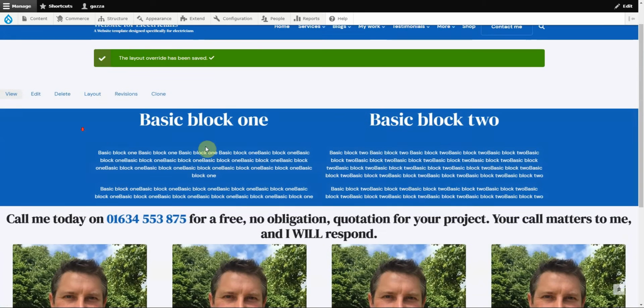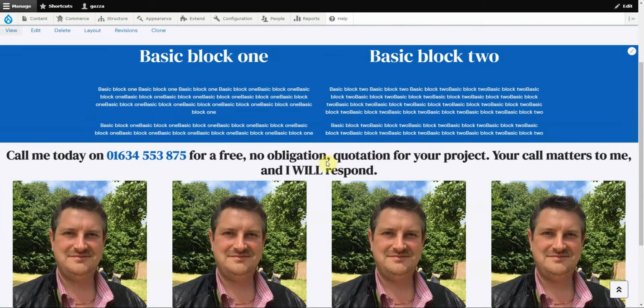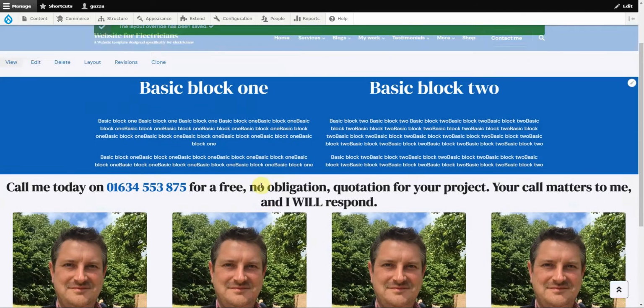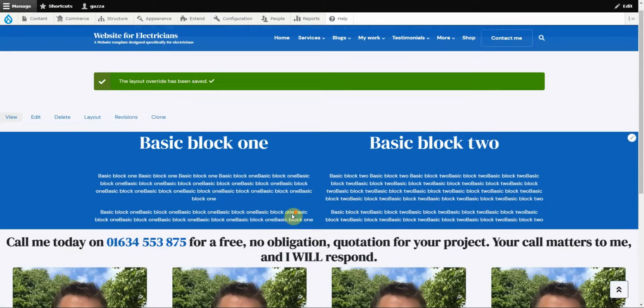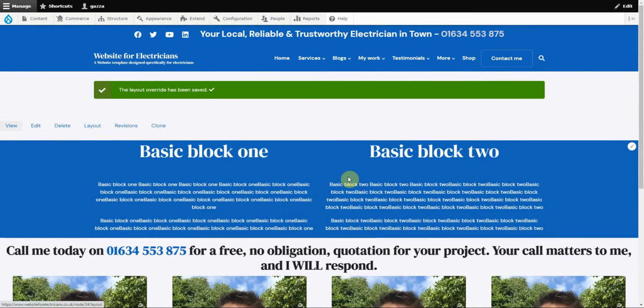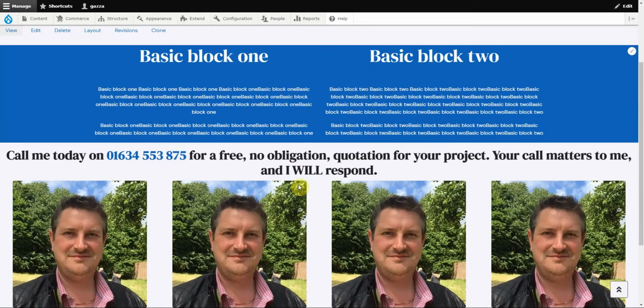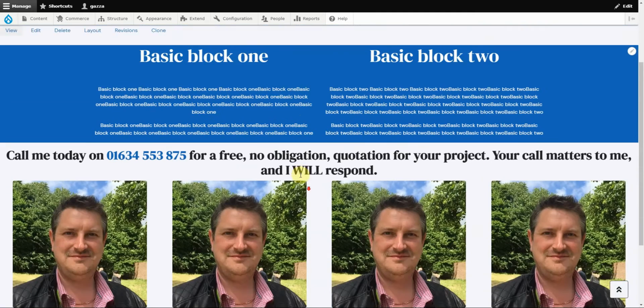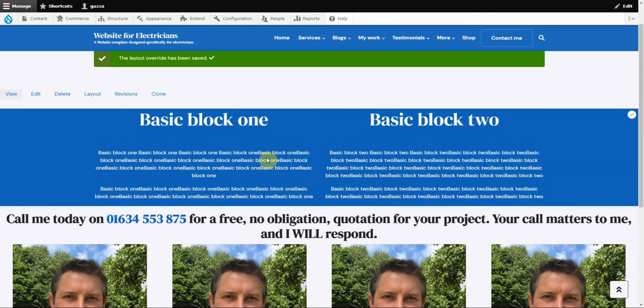So now we've got our 2 blocks here, our call to action, and our 4 blocks along here. So yeah, again, with this layout builder, it's really flexible. You can make pages and different types of layouts on all your different landing pages to however you want to style it, make it look, and content.